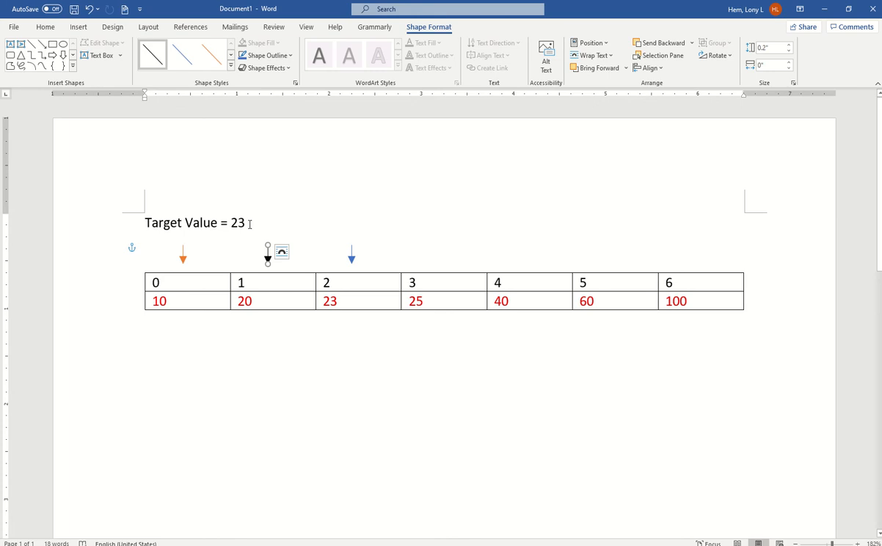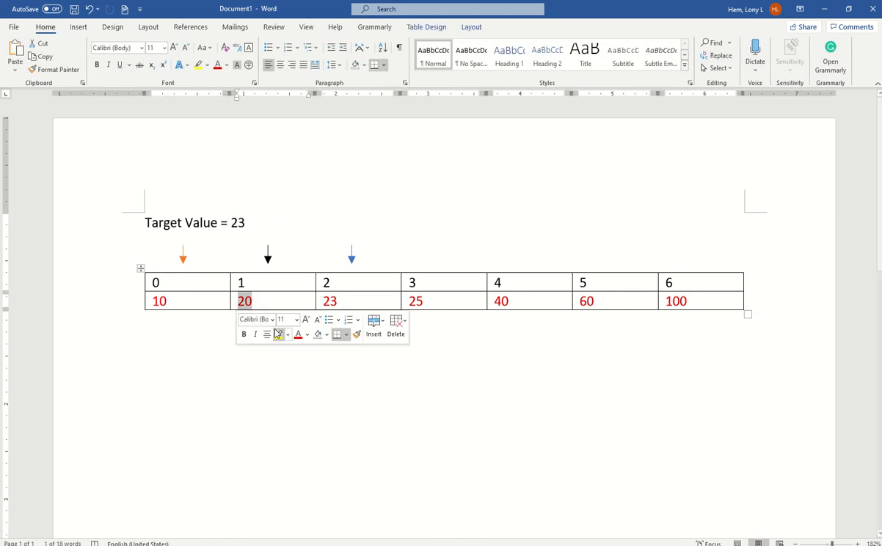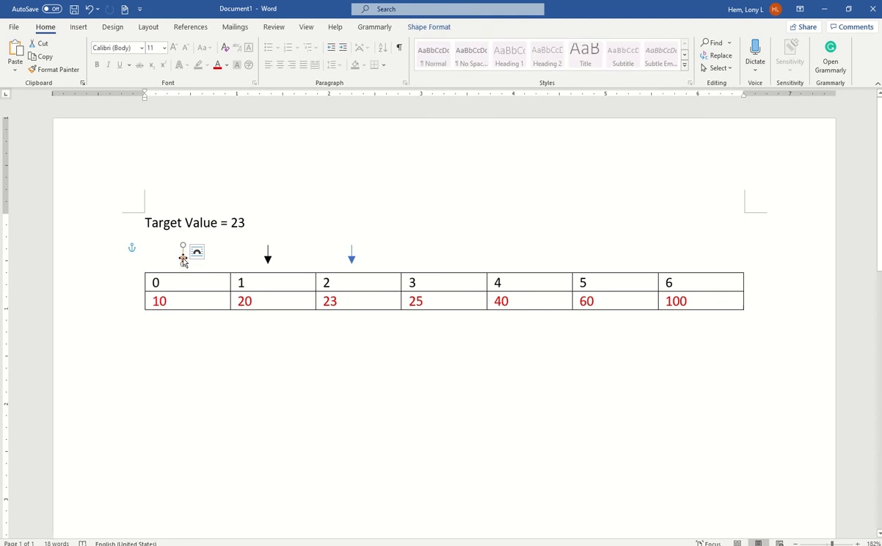So now it checks. Is 23 less than 20? No. So therefore it must live on this top and not this bottom. So then this counter moves up, and the middle is calculated again. Now, there's slight variations to the binary search.